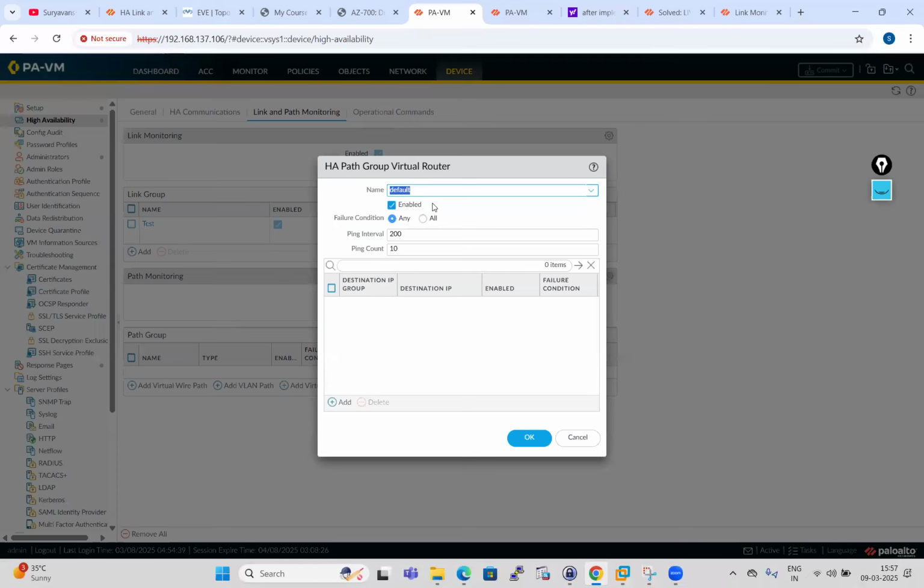So at the moment we are using the default virtual router, and in default we have pointed some route. So we need to use the default failover condition any, and set which IP we want to ping. Ping interval, we can change some things in the ping interval also. Ping count, so ping count 10 is fine.